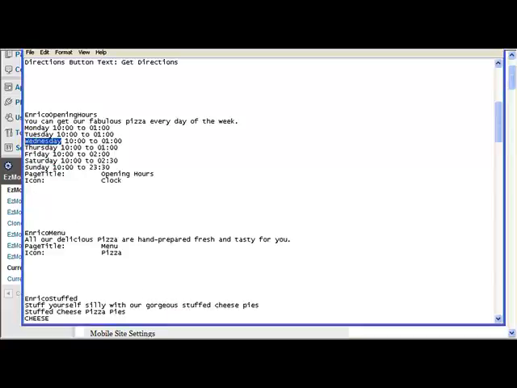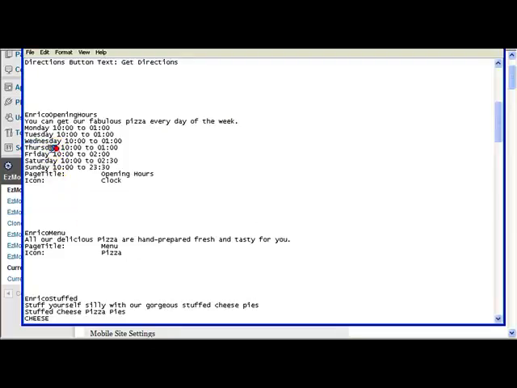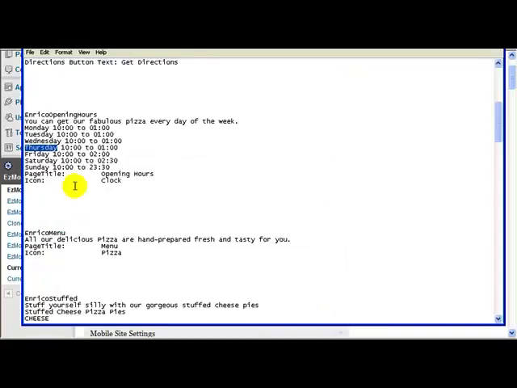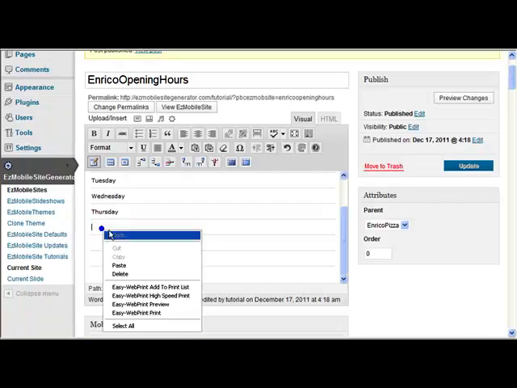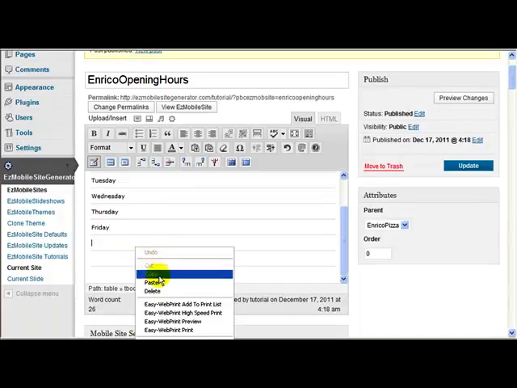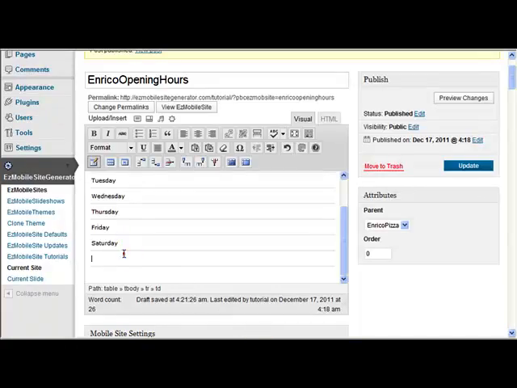So I'm just copying each of the days and coming to each row on the left hand side and pasting, down a little bit here, copy, paste, copy, paste, copy, paste. So that's all my days in there.